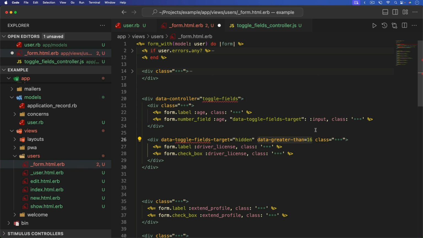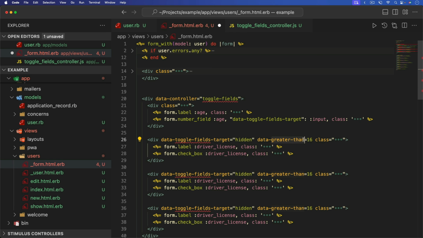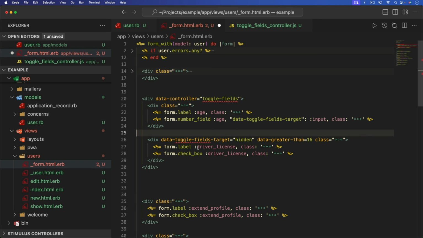And so now we can check on this input target when it changes. We can grab this value and compare the two to determine whether or not this needs to show. We could also have a few more situations where maybe we only want to check it if it is less than. So we're going to create a data-less-than. Maybe we want to check the exact value. So a data-value is equal to 16 and so forth. I'm going to remove these two for now because that's not what we're focused on. However, we are going to be using those down below.